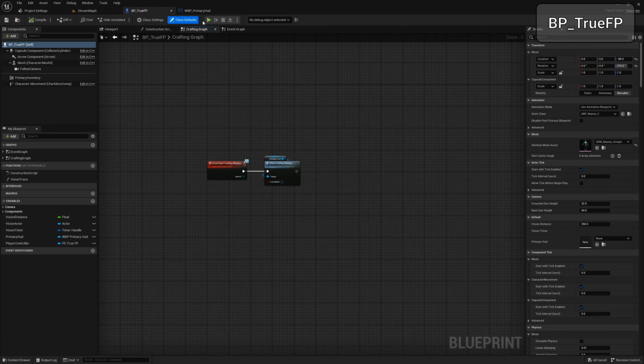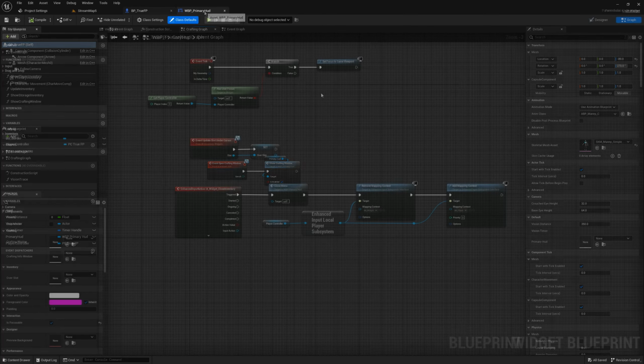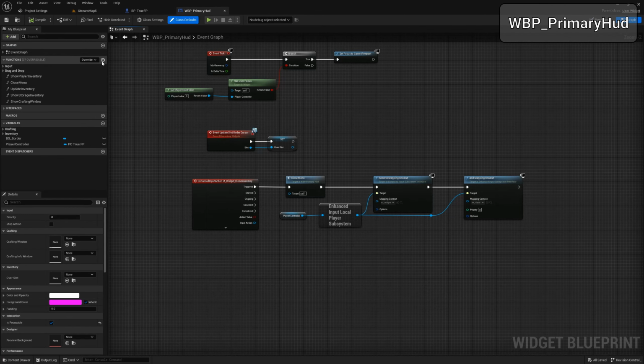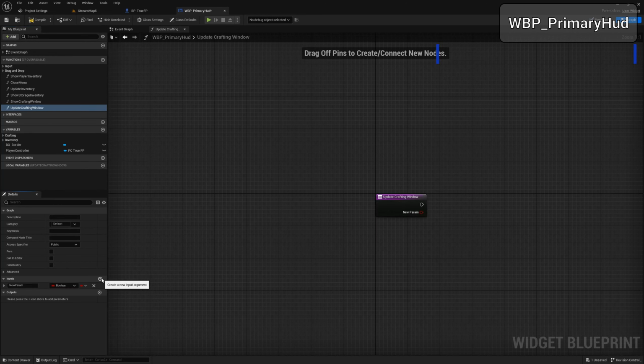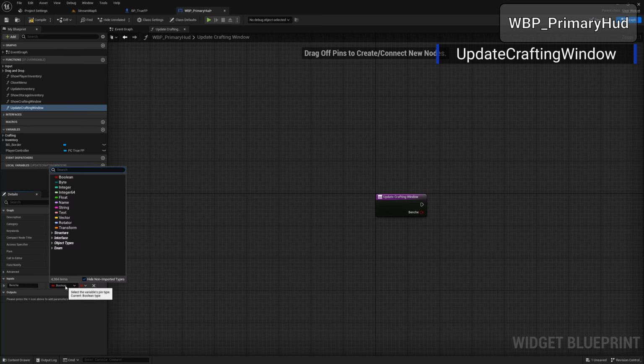So jump on over into your WBP primary HUD. All right, so from in here, let's go ahead and create a new function. We'll call this update crafting window. This is going to need an input. I'm going to name this input bench, and it is going to be of type E_CraftBenches.